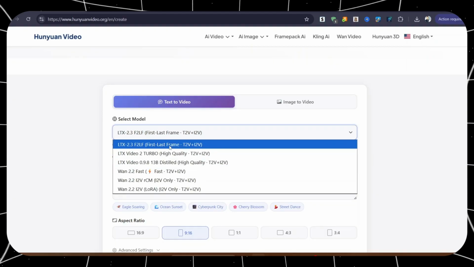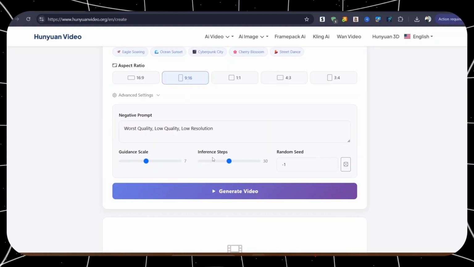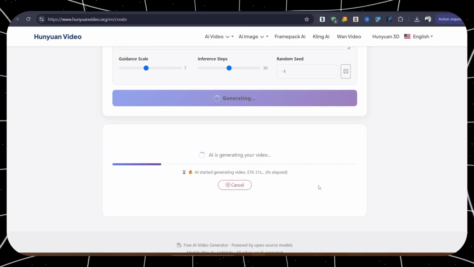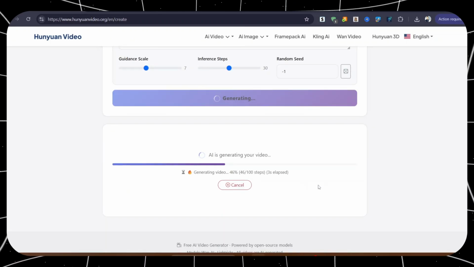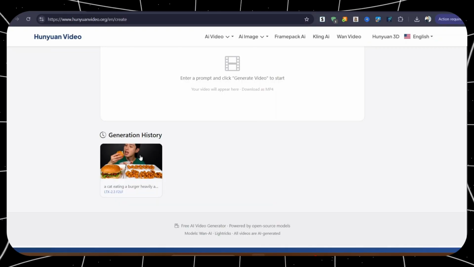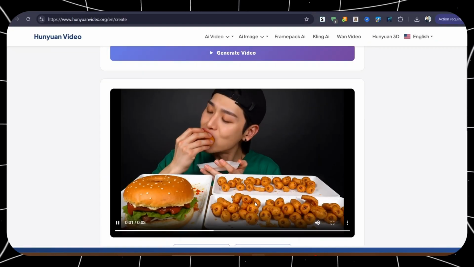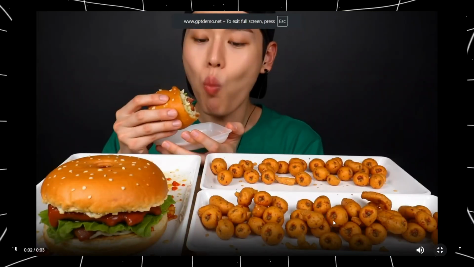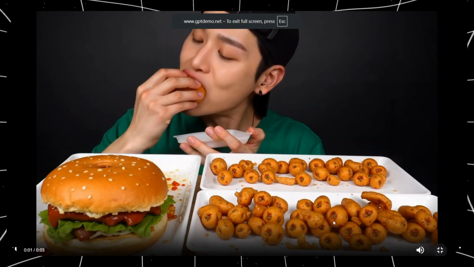Now, let's render. Tweak your aspect ratio and duration settings. Then hit Generate. The AI processes everything in the cloud, and within a few minutes, your high-definition MP4 is ready to download straight to your computer. As easy as that, and stop paying for expensive video generators.